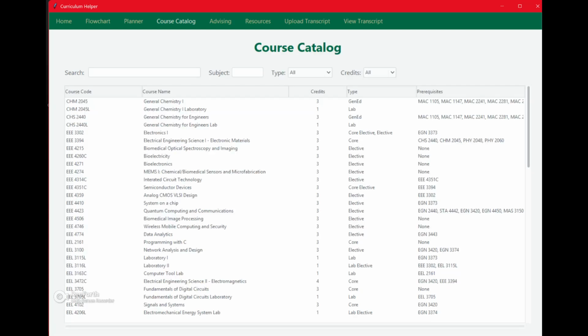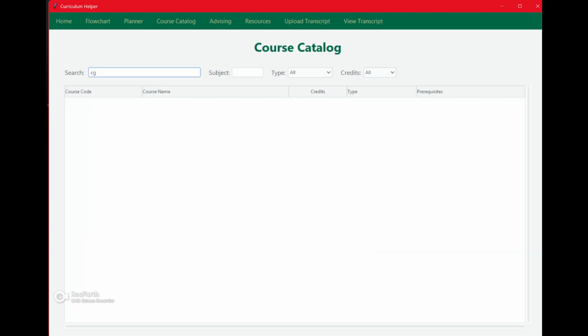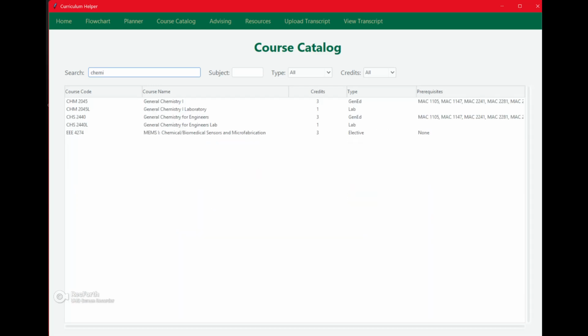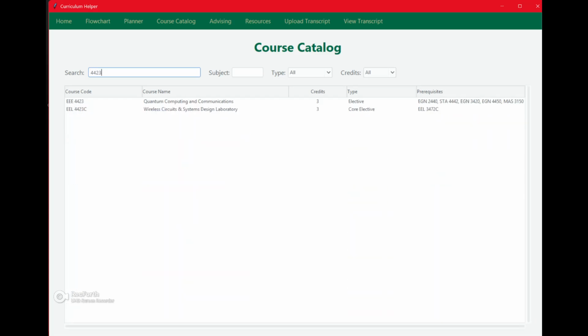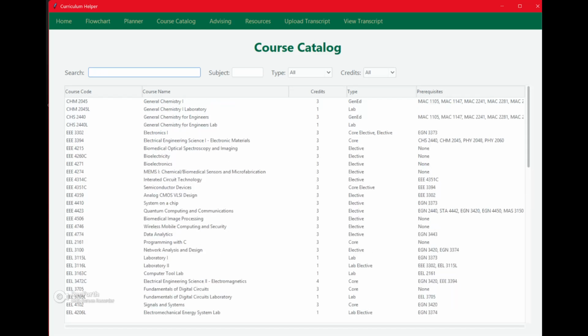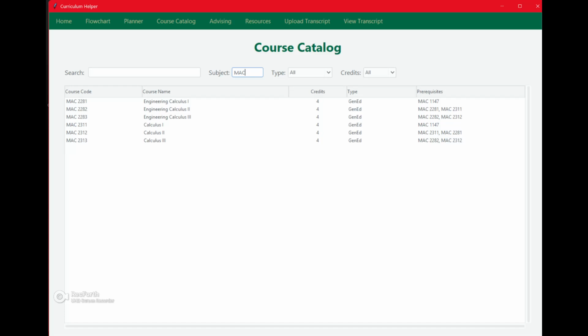Okay. The next tab is our course catalog, basically the database of all the classes that we have. You can search it. If I just type chemistry, it'll list all the chemistry classes this term has. I can even add numbers like 4423. These are the two codes. Then you can put the code here, let's say MAC, and it lists all the classes with that code.